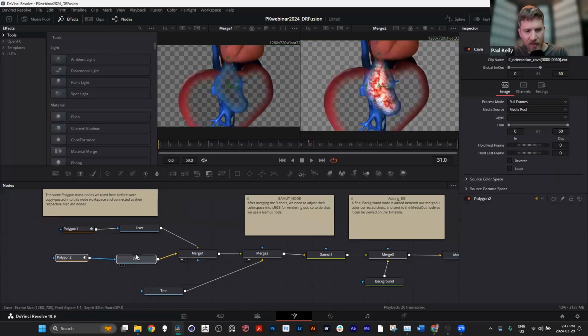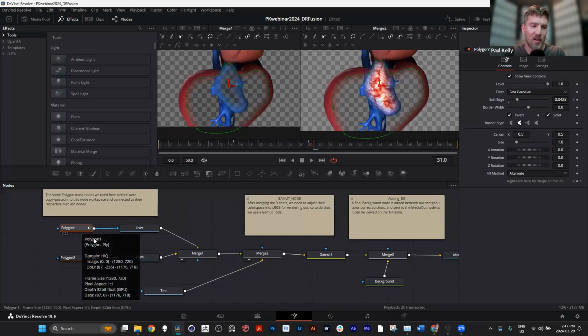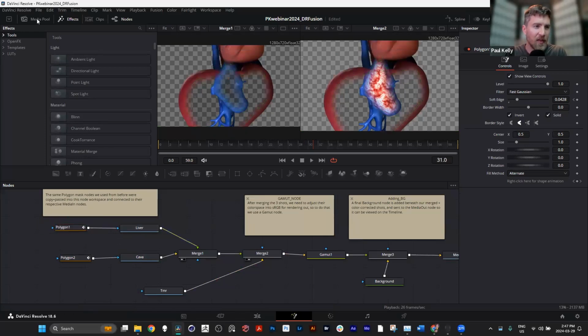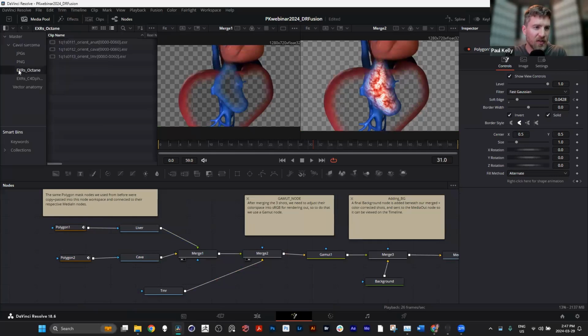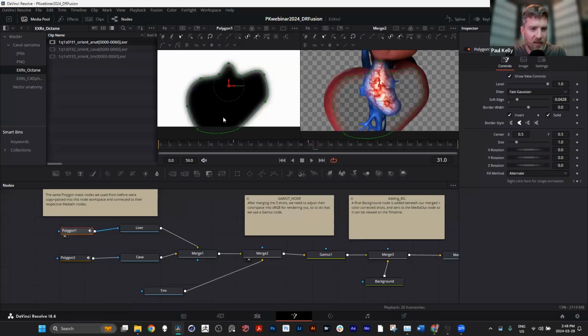Now, believe it or not, these are the same mask nodes, these polygon masks. These are the exact same nodes as what I just showed you in those PNG sequences. So I just literally copy pasted those nodes into this space. And then in my media pool, I went to these EXRs. I grabbed the EXR for the cava, and for the full anatomy, I brought these in here as a media node. And then I just applied these masks to these nodes. And so that's where we're getting the liver with this mask applied to it. And then that is being merged.